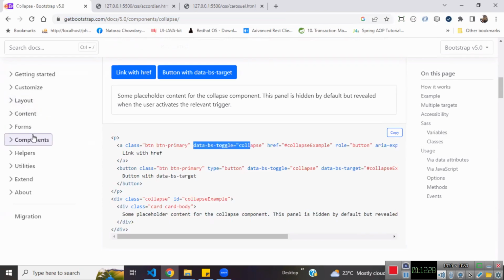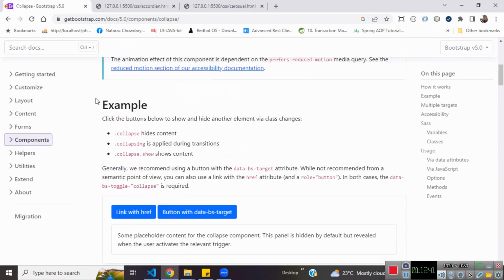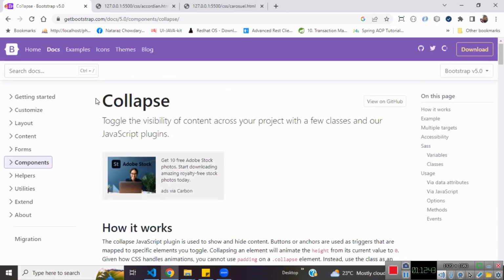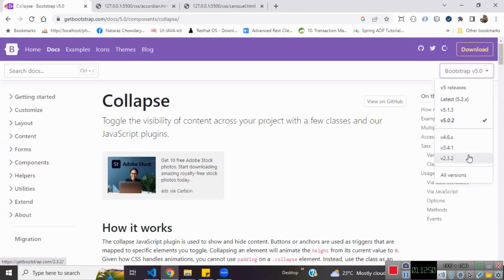Okay, one important topic. So far we have not discussed responsive design, right? Now I want to discuss how we can design a responsive page by using Bootstrap. And one more thing, Bootstrap classes vary from version to version.